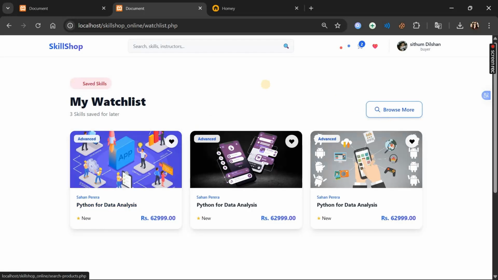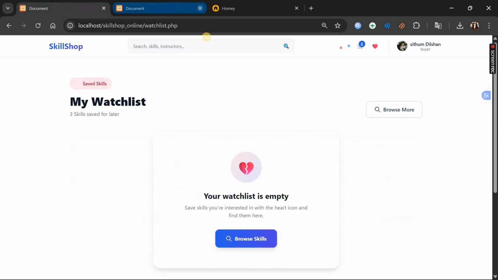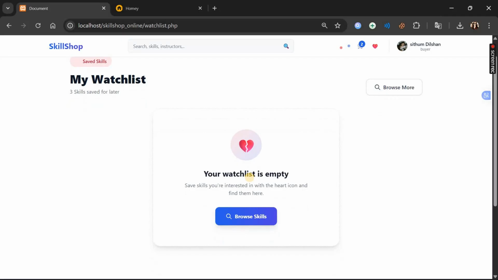When the watchlist is empty, we don't just show a blank page. We use it as an opportunity to guide the user back to the marketplace. A central broken heart icon is used as a creative visual to signify that the list is empty. We use a bold heading, "Your watchlist is empty," followed by a short, friendly instruction on how to save skills.